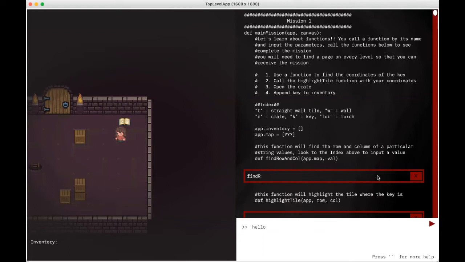So it says we need to find the row and column. So we just are going to print that so that we can actually see where this row and column is. And it says put a value in here. So we're going to look at the index. We're looking for the key, so the value should be k. And it should be a string. And then we're going to press run.